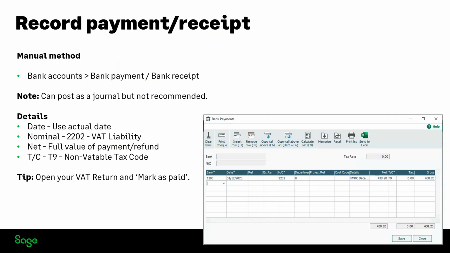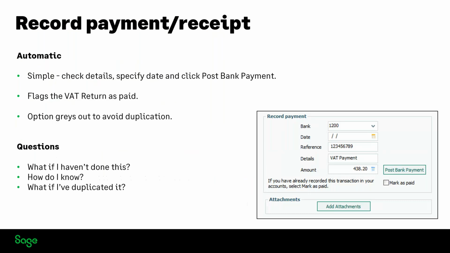And then all you would do is you would open your VAT return and you would tick the box to say you've done that. But like we've done for the other options, much easier to use the option within the VAT return itself. All you'll do is specify the right bank account that the money is being paid out of or being paid into, pop in the date, your reference, which will be your VAT registration number, details, which will say VAT payment or VAT refund, again, depending on whether you have a liability or not, and then the amount. And then you click post bank payment, and once it's done, the option will grey out to say, right, this is now complete.